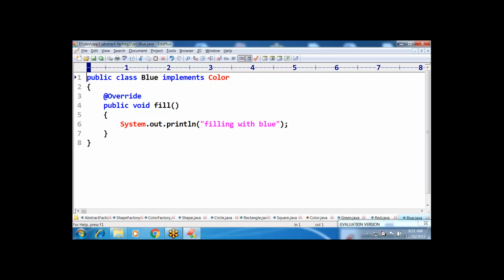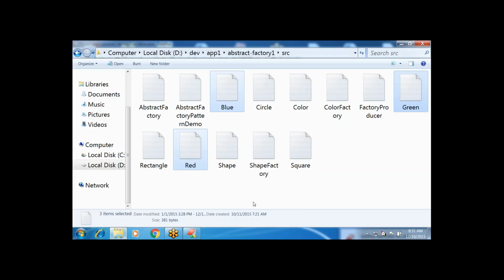Multiple concrete classes which are of the same type, then go for the factory design pattern. So here, three color type concrete classes are there. All three concrete classes are one type, that is color type.